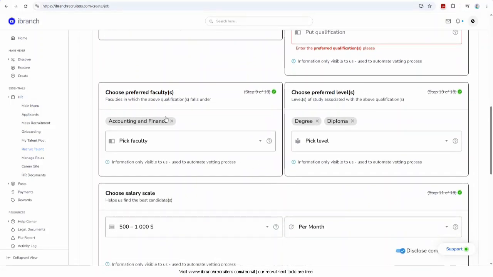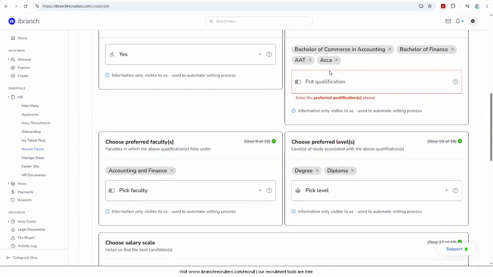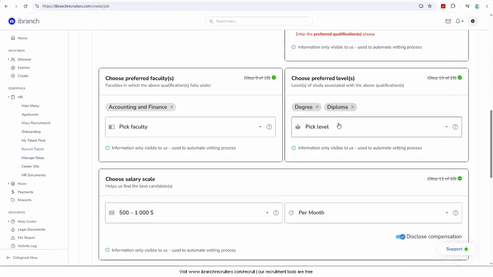Now we are going to specify the faculty of study. That is all these qualifications. Which faculties do they fall under? Obviously, a lot of them fall under finance and accounting, but you can choose from a list. We have business, we have education, so we will just select accounting. That's fine. Then we are looking for people with degree or diploma. That is fine here. It has been specified. We can add masters, but for now it's not necessary.